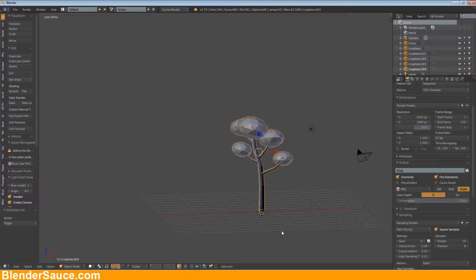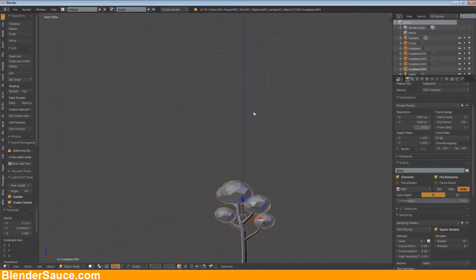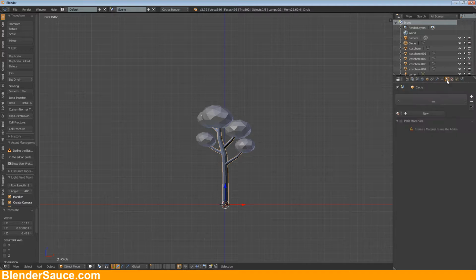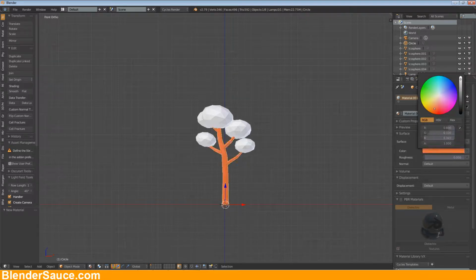Let's select all and scale it down just like that. And in the front view, bring it down. So let's zoom in a little bit more. And now let's add some materials. First, the trunk of the tree, and let's go to the materials, new material. So that we see what we are doing, I'm going to change the viewport shading to material, and I choose a brownish color here.